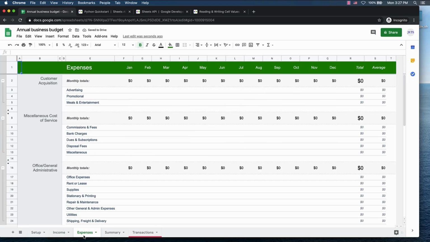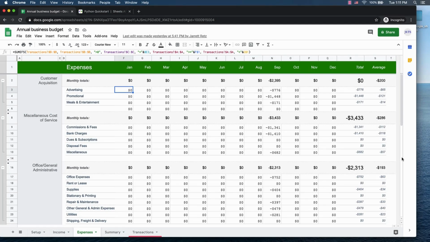Okay, let's go to the expenses page, and let's enter this formula at the top of each of these categories. Coming up in the video, I'm about to make a small mistake that I then repeat over all of the cells in the expenses tab.